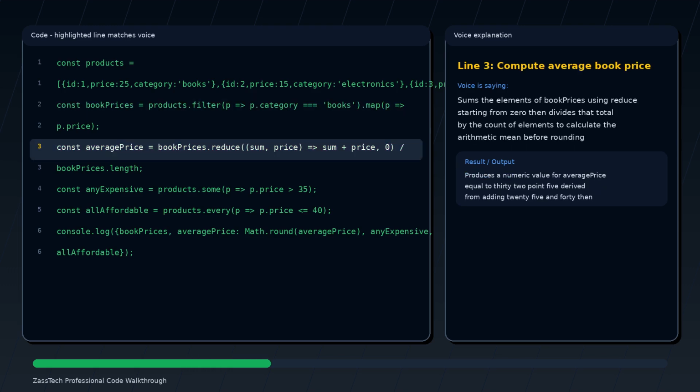Sums the elements of book prices using reduce starting from 0, then divides that total by the count of elements to calculate the arithmetic mean before rounding.